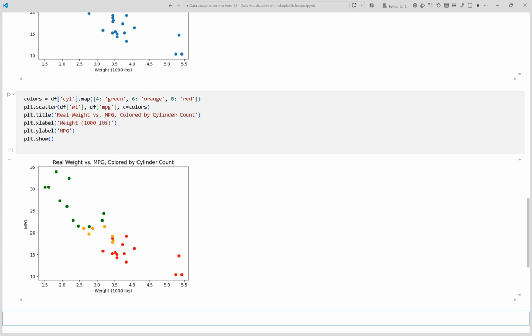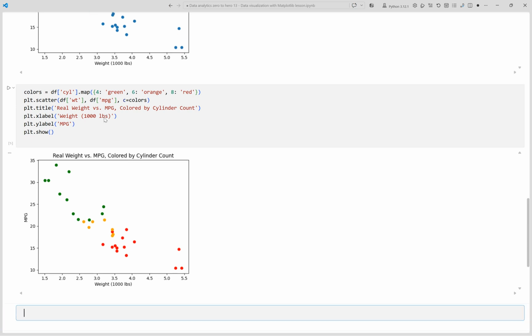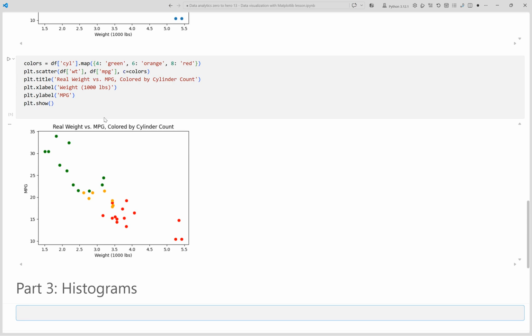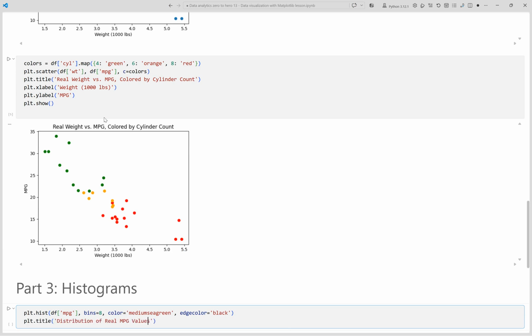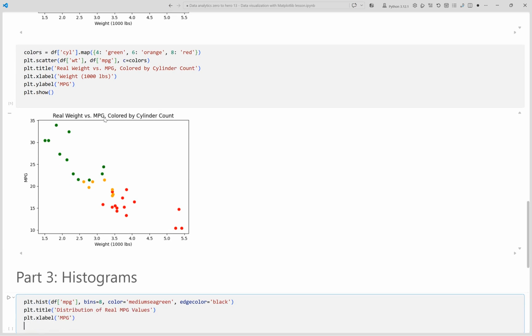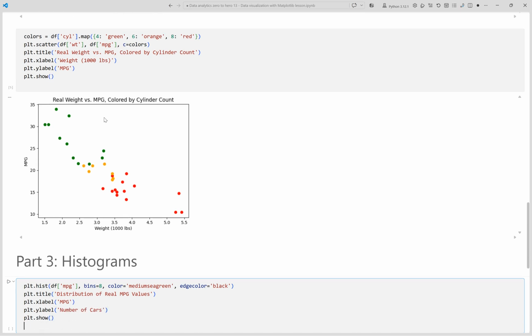A histogram shows the distribution of a single numeric column, grouping values into bins and counting how many fall in each. Part 3. Histograms. Running the cell now. Hist automatically bins the real miles per gallon column, bins sets how many groups to split it into, and edge color outlines each bar for clarity. A title. Labeling the value being measured. Labeling the count. Rendering the real distribution.